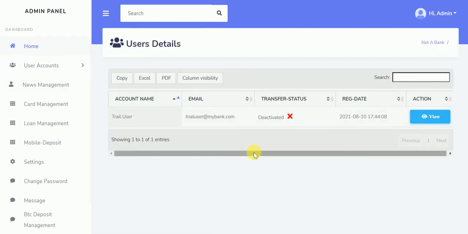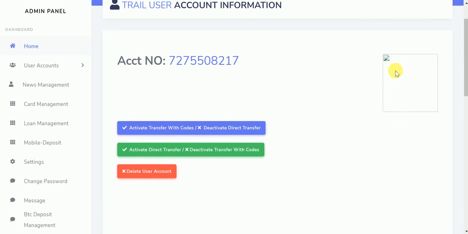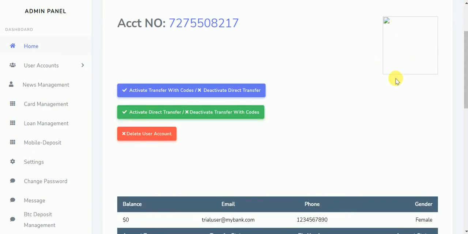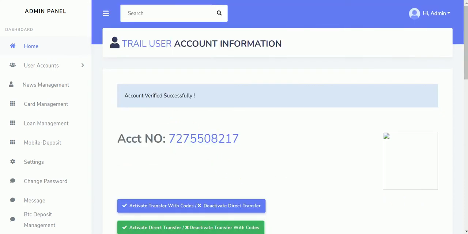And to do that, we'll come here. This is the account we registered, trial user. We click on view. Oh, there is no image yet. We forgot to add an image during registration, but admin can still create an image. I'll show you how to do that in a couple of minutes. Let's first verify the account. Now the account has been verified.